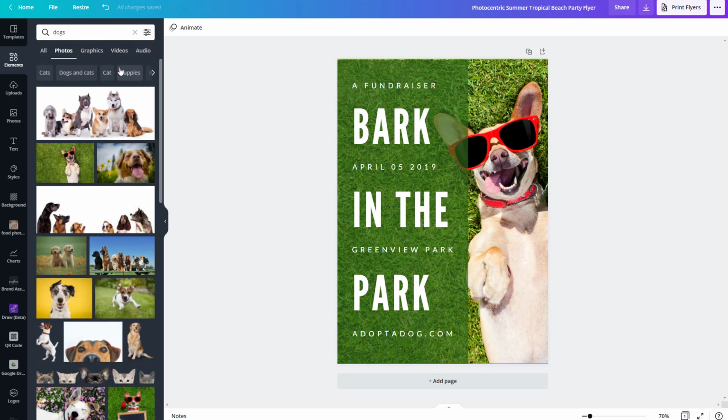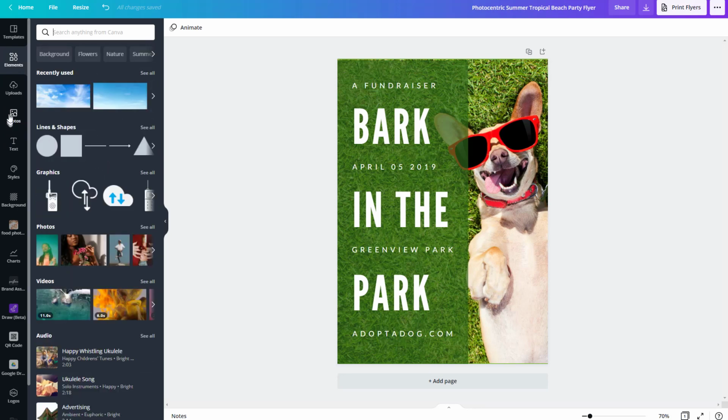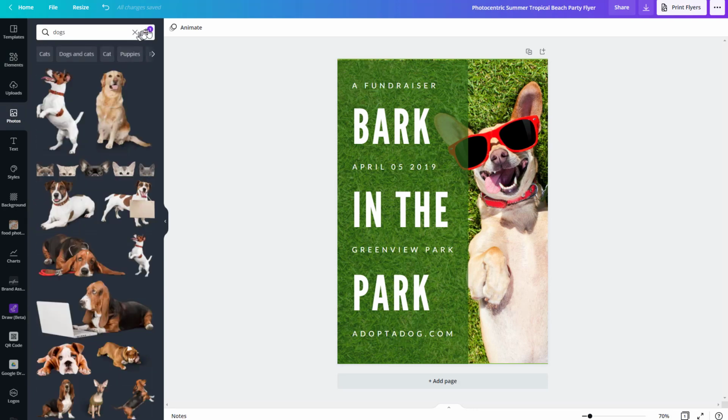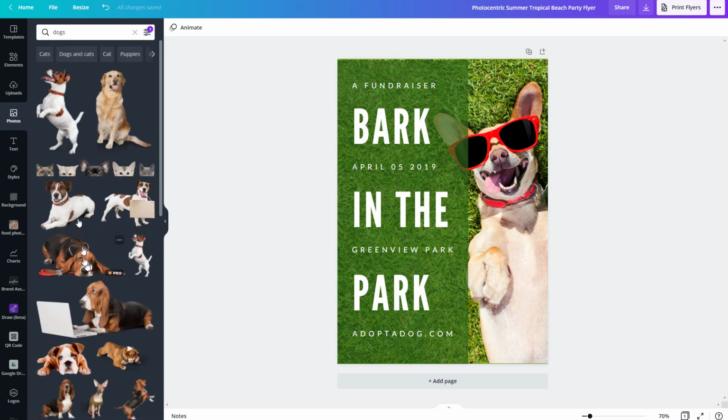Now I just wanted to show you that it does matter slightly whether you're under elements or you start under photos, because when I come under here, we don't see an option down here for cutouts. However, if you start within photos and then you're searching just within photos and you search for something like dogs, then if I clear these filters, I do have this cutouts only option, and now it's going to return just the cutouts.